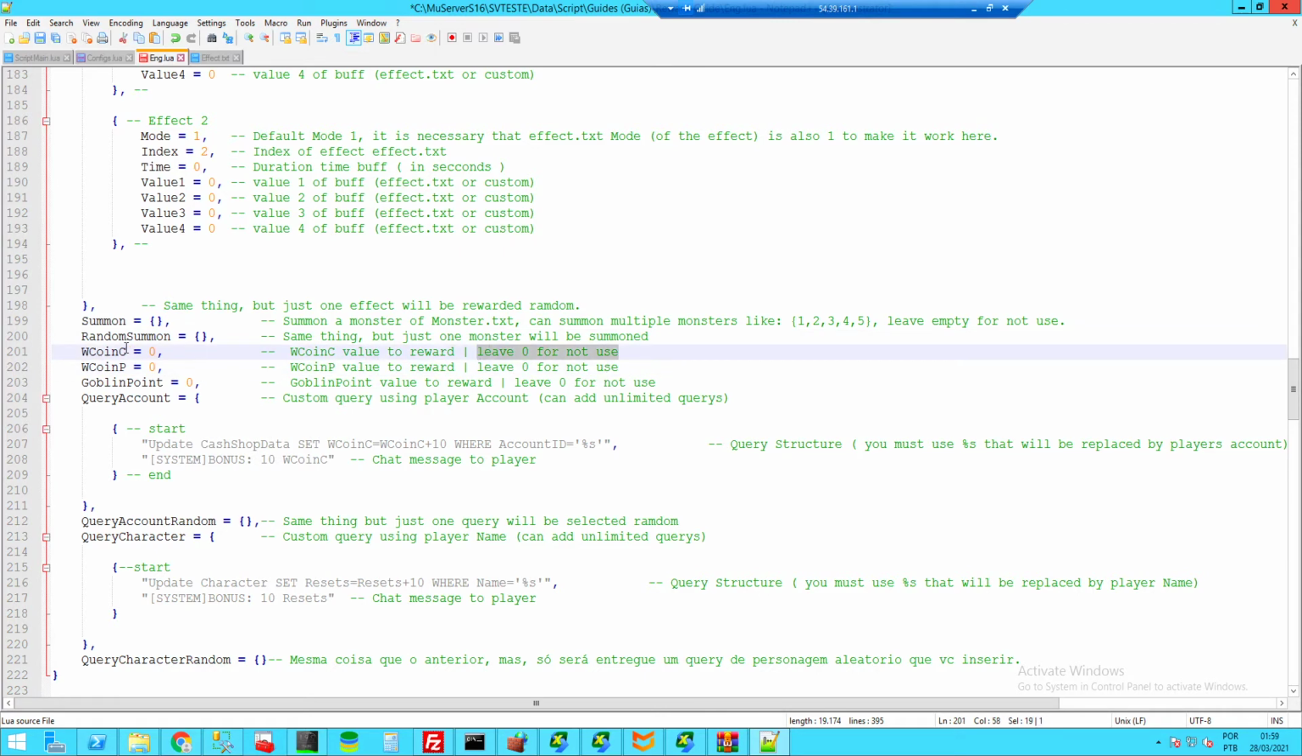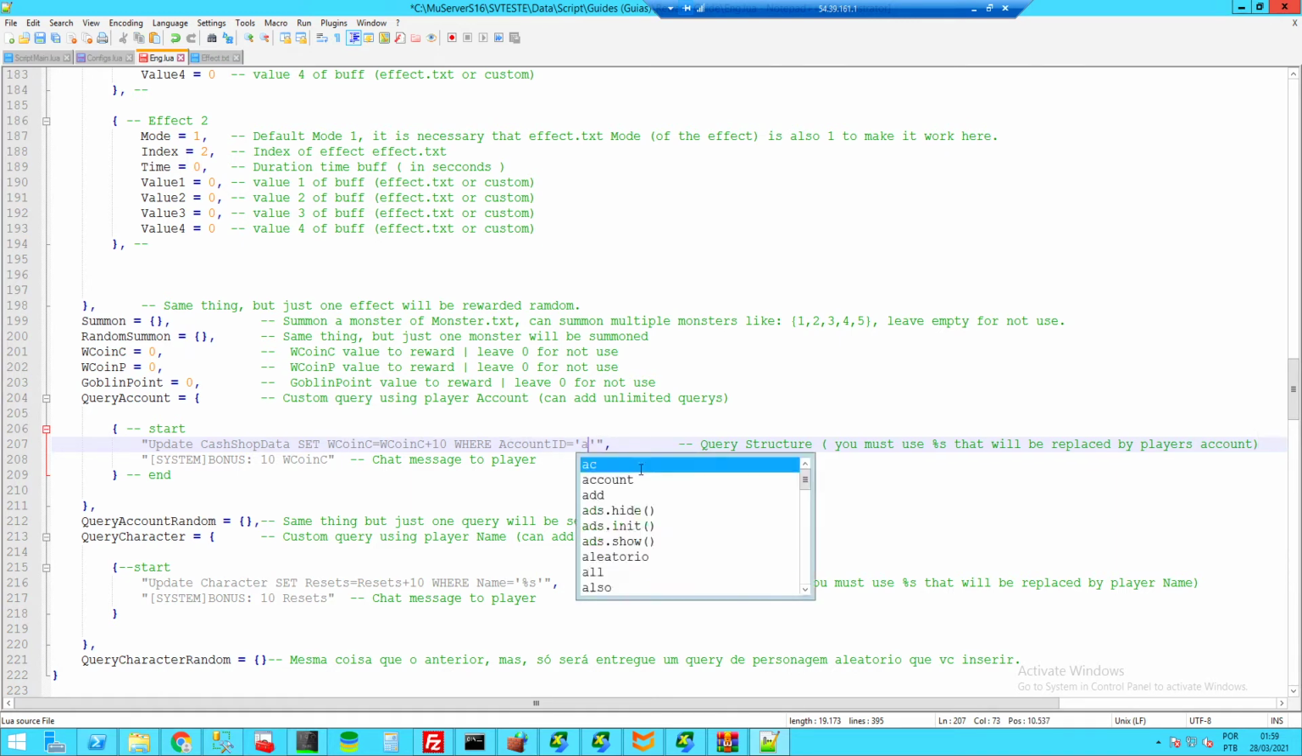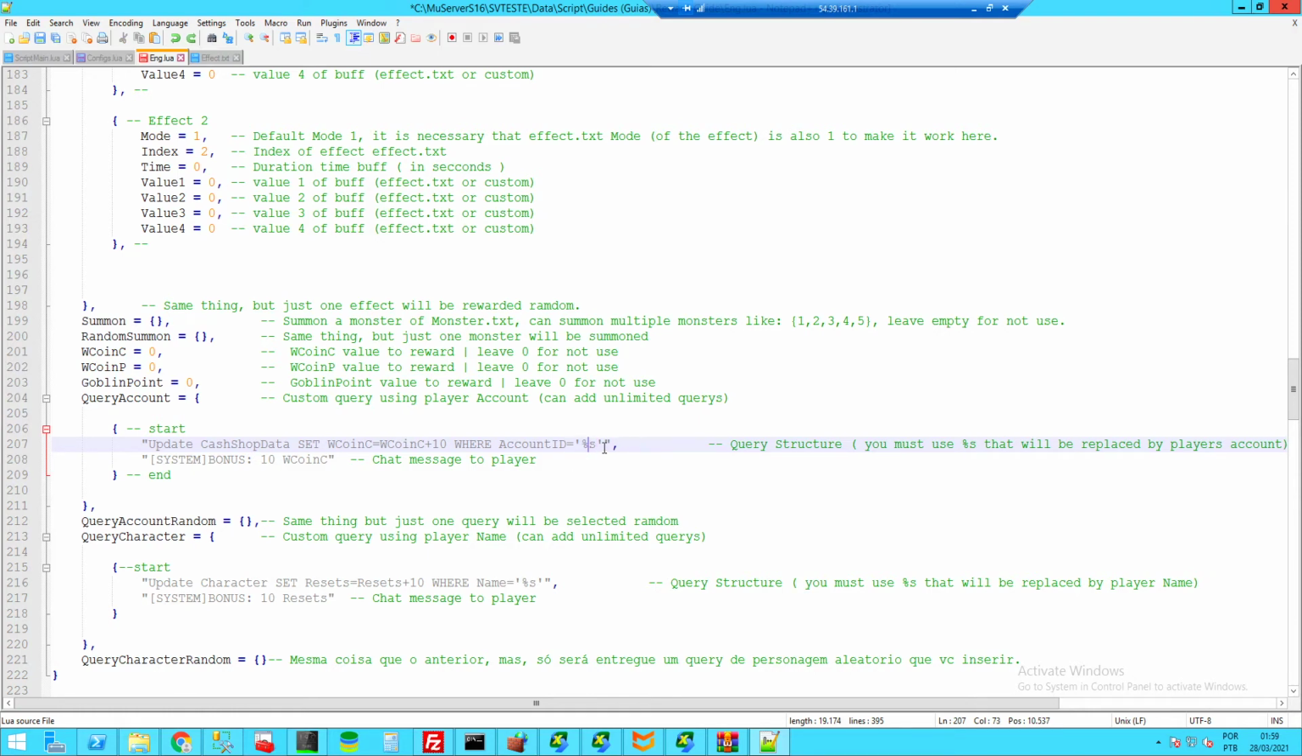We can just leave 0 for the W coins and goblin point, and this is for using query account and character account. So if you have a custom table that you save, or a custom event, and you want to save or use custom data, you can use these settings. How does this work? So here is your query. I'm doing an update here on my cash shop table, and I'm going to replace the account ID with %s.